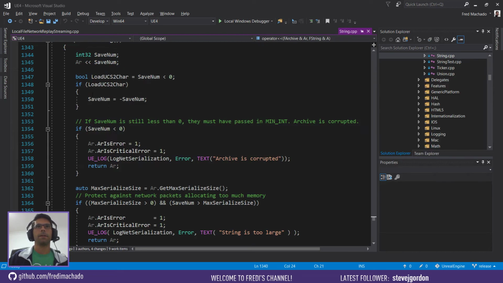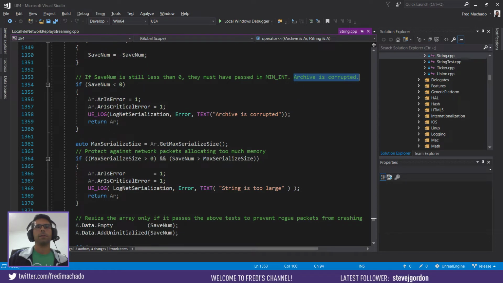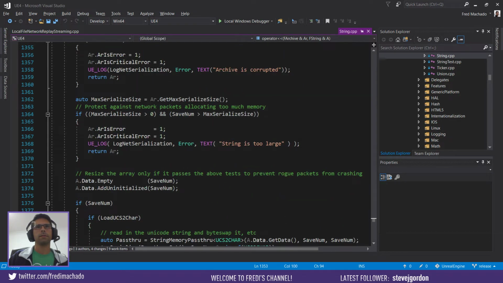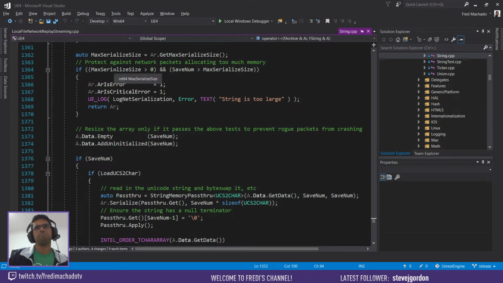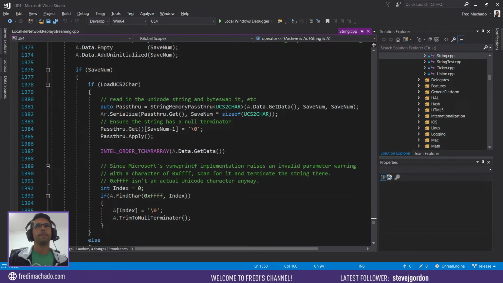Okay, this is the same thing that this code is doing. If it's still less than 0, then probably there's a problem, the archive is corrupted. So I'm not going to bother with that. We could do it, but I'm not doing it now. Network packets allocating too much memory, I don't care about that. We're using C#, probably we're safe here, I hope. Sometimes not, but anyway. So just initializing the data, we don't care about that. We don't care about this either.